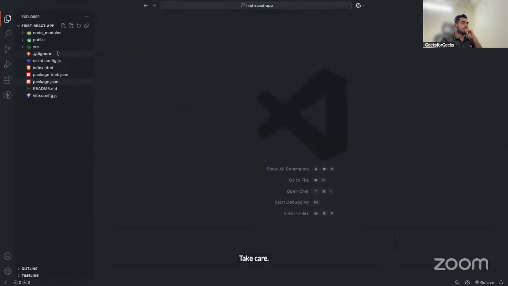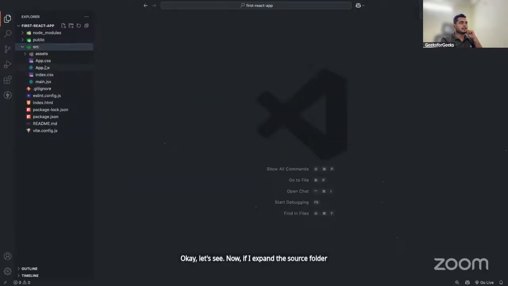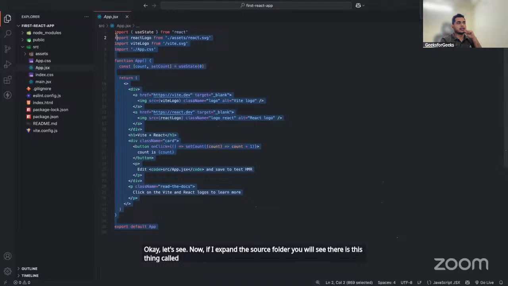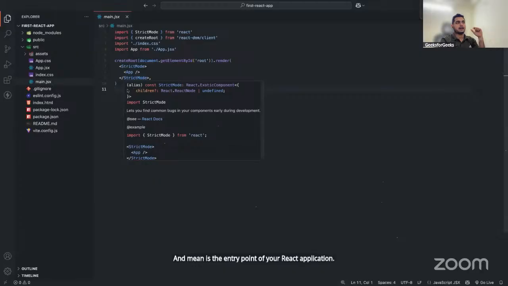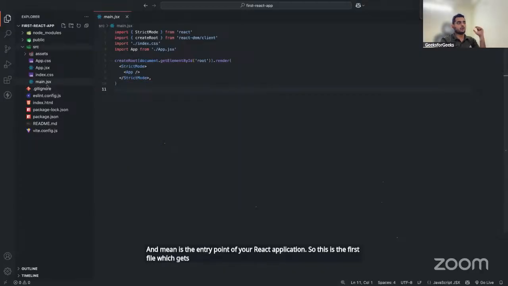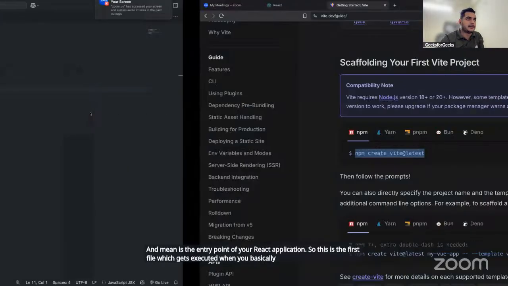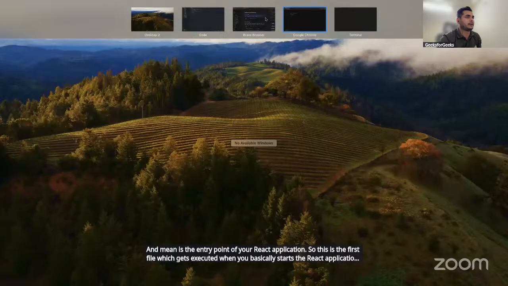Okay, let's see. Now, if I expand the src folder, you will see there is this thing called App. So this is literally your whole React app. And main is the entry point of your React application. So this is the first file which gets executed when you start the React application. So that is what entry point means.